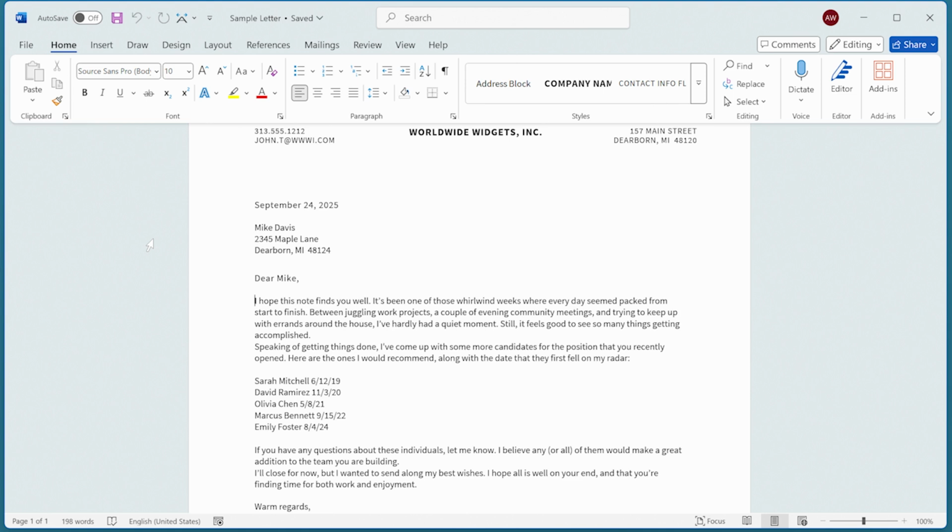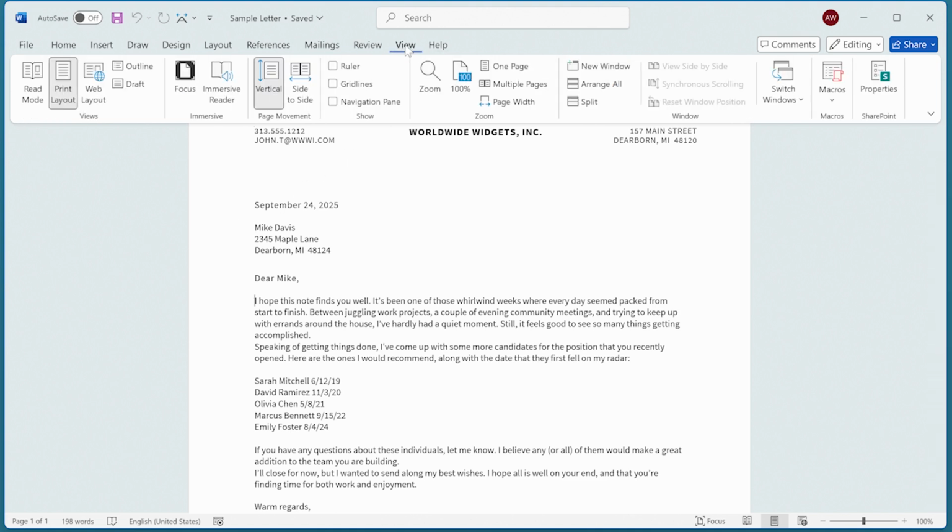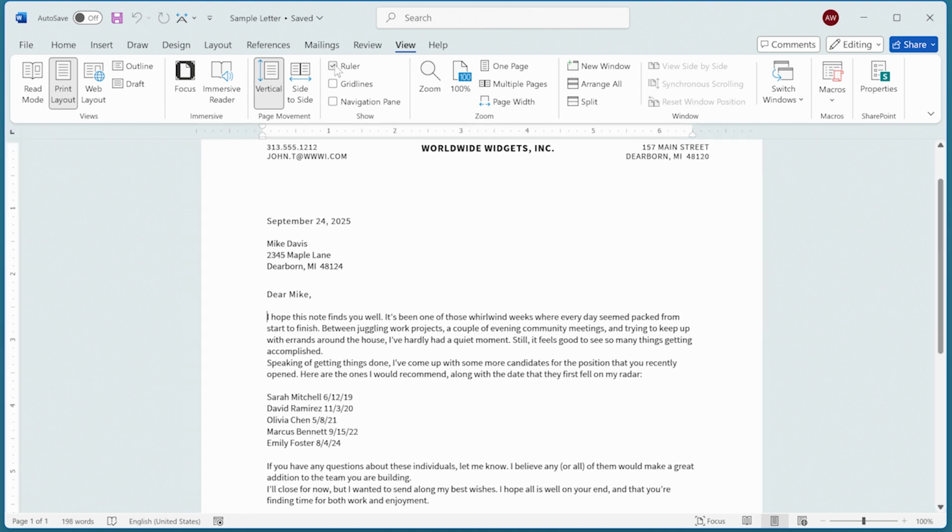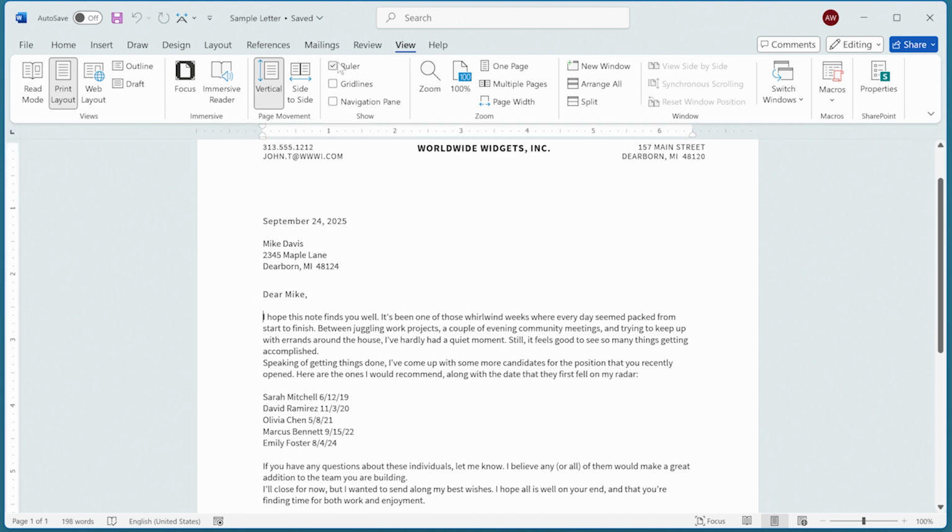If you want an easy way to work with indents and tabs, it's helpful to display the ruler. To do this, jump over to the View tab of the ribbon and make sure that the ruler checkbox is selected. Notice that the ruler now appears just above the document itself and just below the Ribbon tab up at the top. We'll be doing a lot of work with this ruler, which is why it's important to display it.